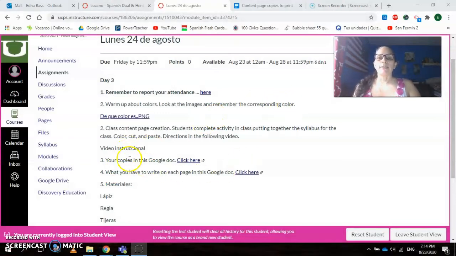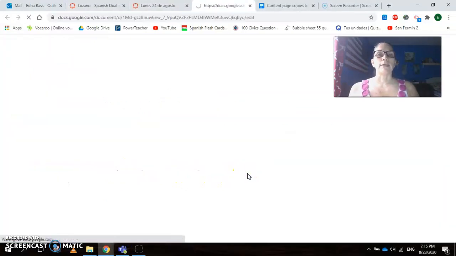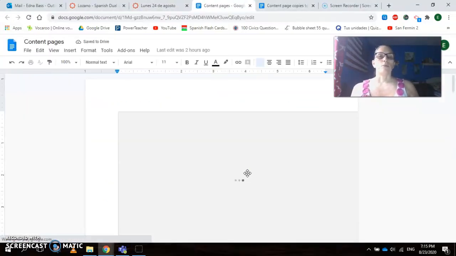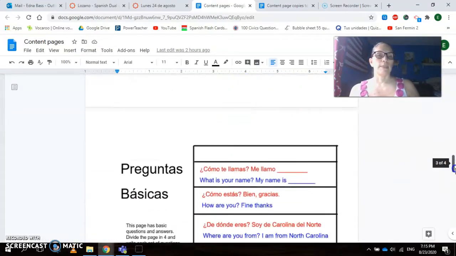Okay. Then it says what you had to write on each page. If you look again, and I was showing you, you can see that there is something written there. So that's something you have to write. Where do I find that information, Mrs. Bass? Okay, well, it says right here. What you had to write on each page, click here. So you click here, and it's going to open the page where it has all the content for all the pages that you have here.